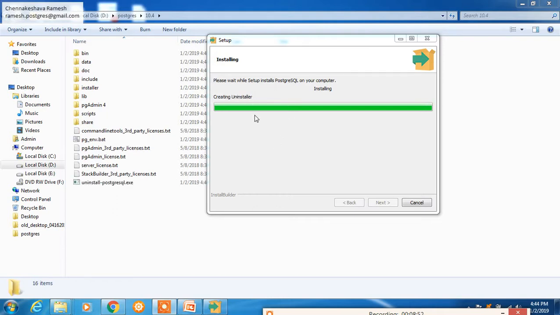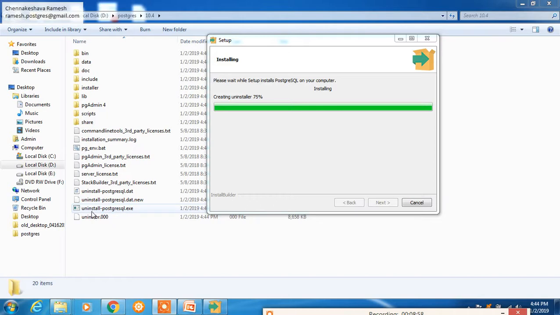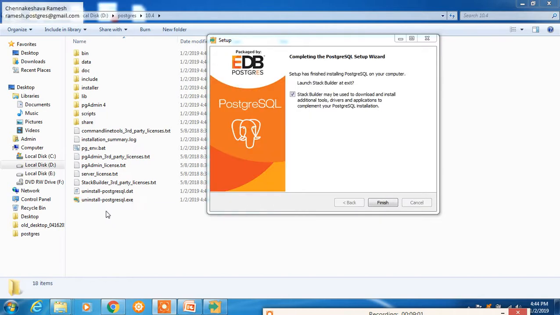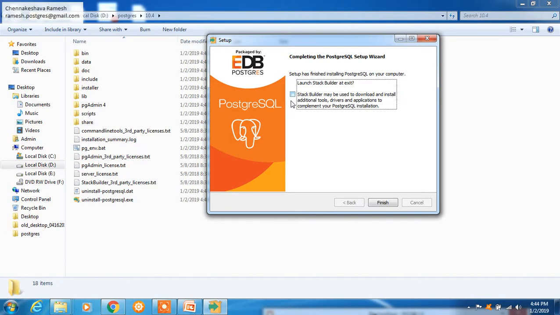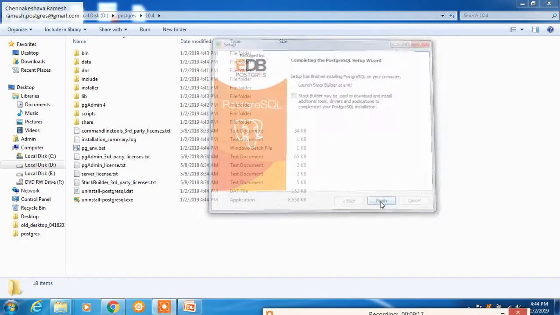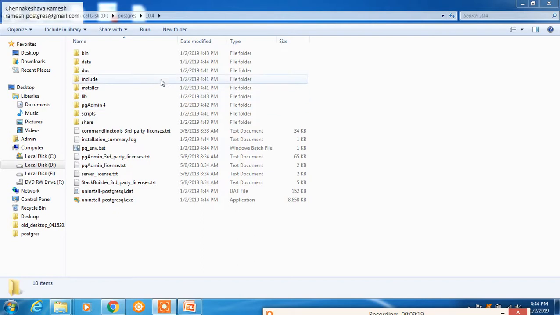So it's basically creating all the shortcuts. You can see it has created the uninstaller. If you want to uninstall Postgres software, you will be using the executable uninstall-postgres.exe. Now the installation is complete. If you want, you can launch Stack Builder if you want to download additional tools or drivers required, but currently we don't require it, so please uncheck it. So I have unchecked it and click on the finish button. Now this completes your installation.